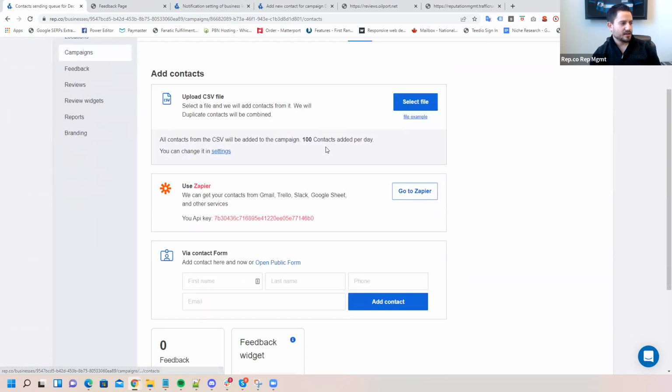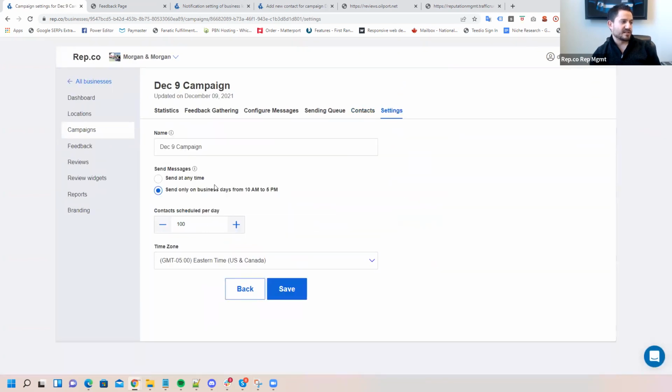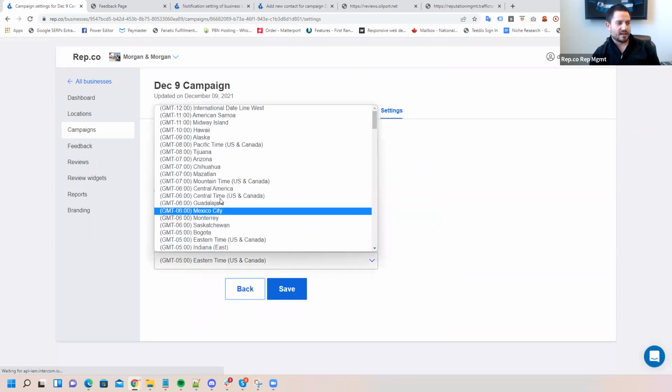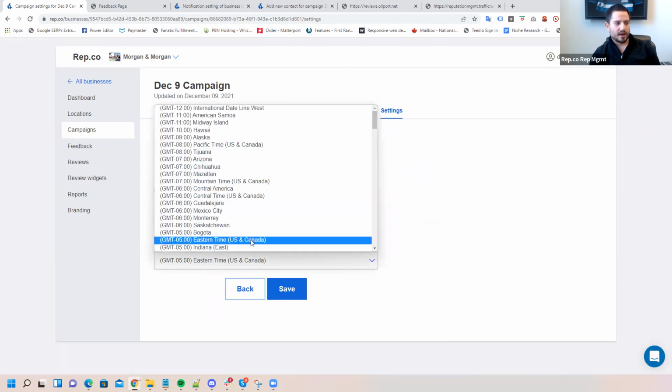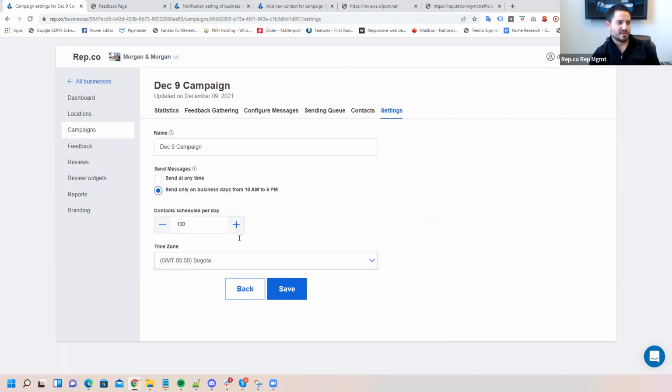And then settings, so we can set to only send during business hours. So we can set a time zone, and then we can say only send during business hours. So even if somebody pays an invoice at 3 in the morning and it goes through Zapier, it's not going to send them a text at 3 in the morning. It'll wait until 10 a.m. the next day in your time zone to send them that text. And it won't send on weekends.